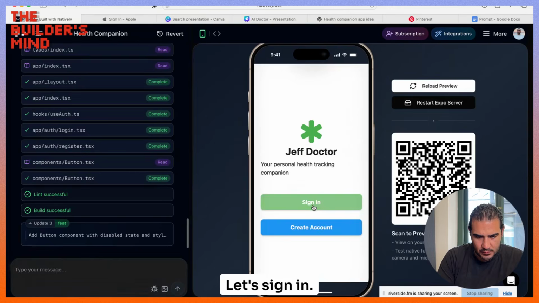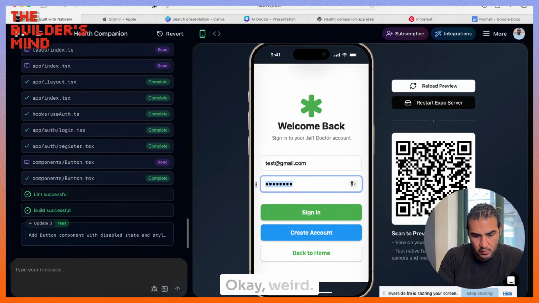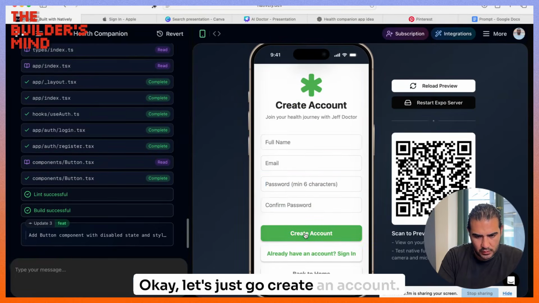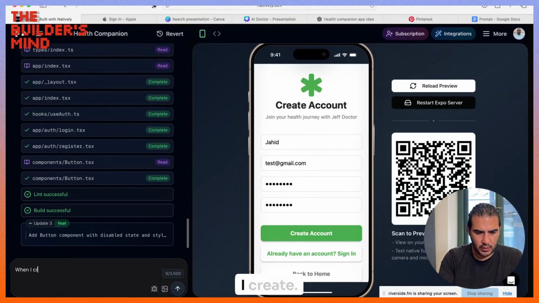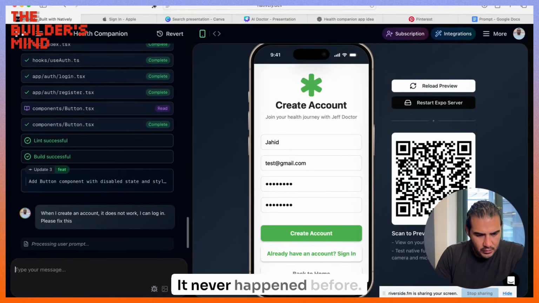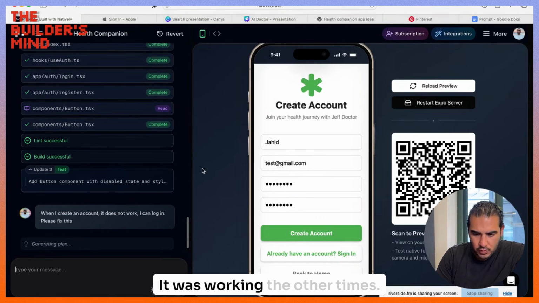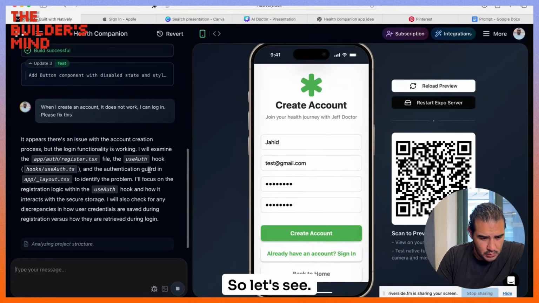Cool, let's sign in. Let me sign in as... okay, weird. Okay, let's just go create an account. Maybe I need an actual email. Let me see how it works. This doesn't work. When I create an account, it doesn't work. Please fix this. Okay, this is interesting actually. It never happened before. It was working the other times. So let's see.